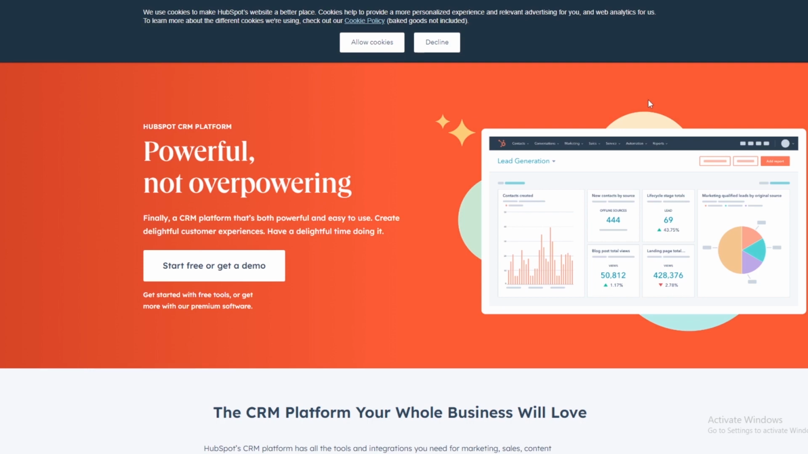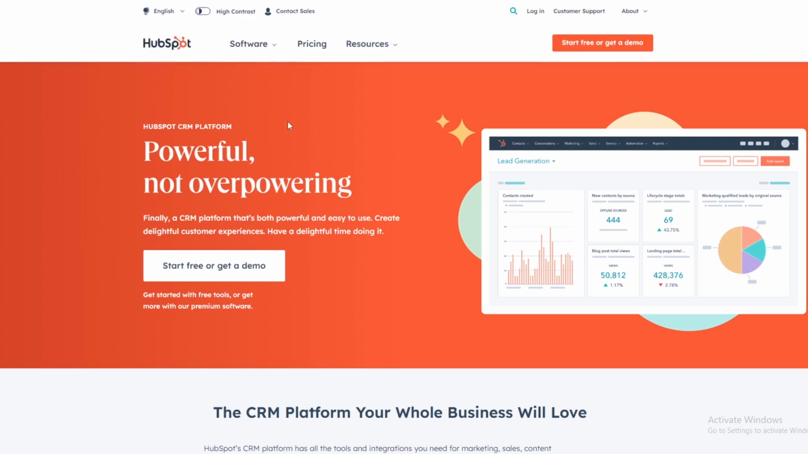Now we're gonna take a look at that platform. First, you need to go on Google and type HubSpot.com. Once done, you will see the landing page like this. This is the official page of HubSpot. So now we're gonna take a look at that. Then we're gonna start a free demo account.